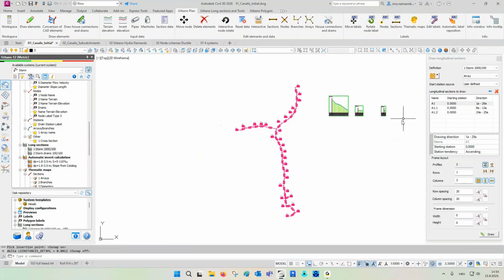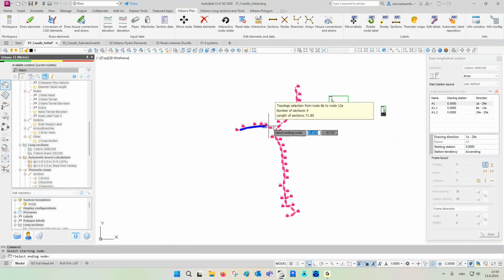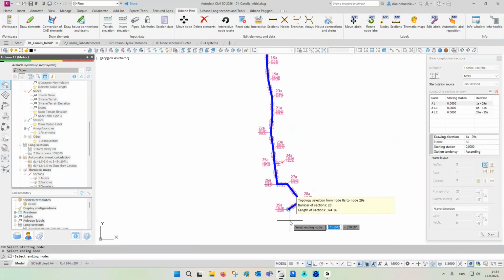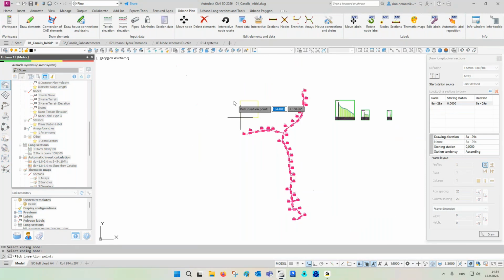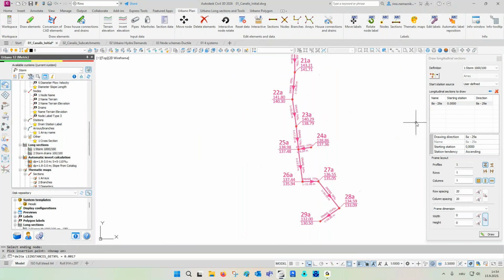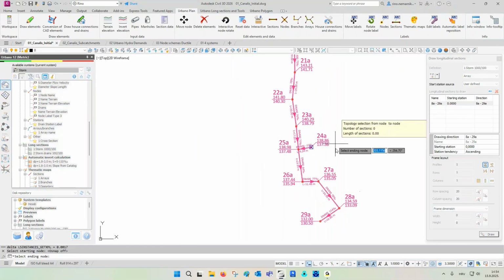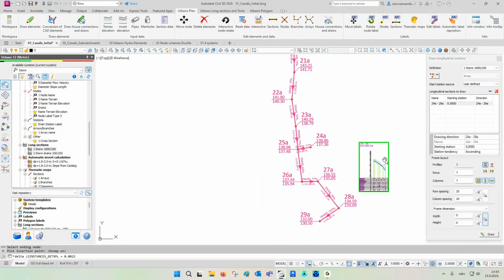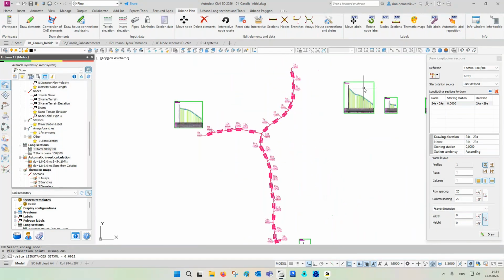Also, if we want to draw from node to node, we have that option as well. So you can go from any node to any node in any direction. And I will go to this node here, and I will place this profile here. And let's do one more from node to node. Let's go from this node to this node, and let's place it here. So very, very easy to draw profiles in Urbano.